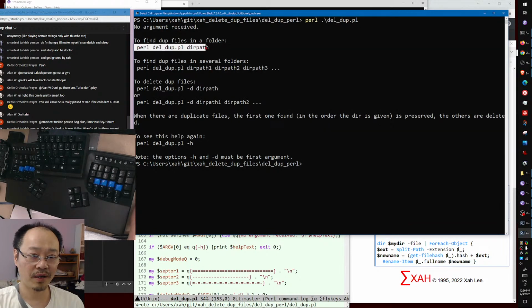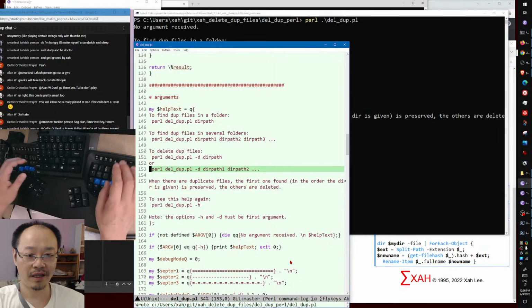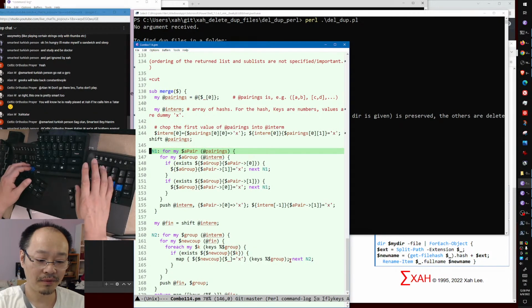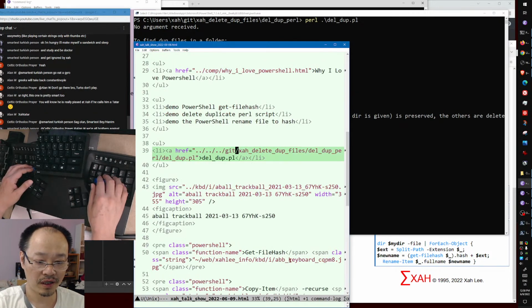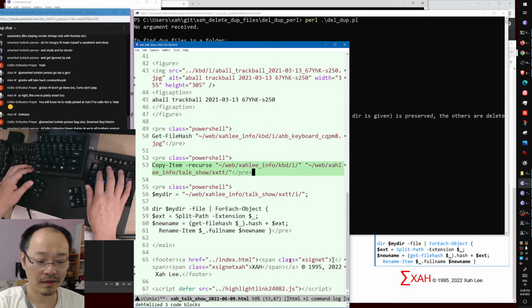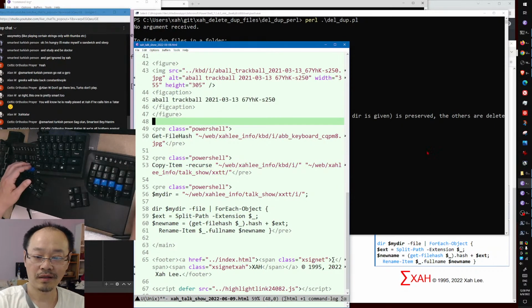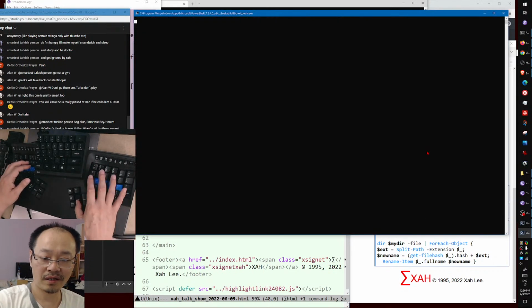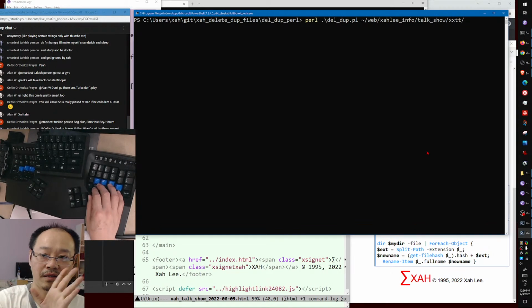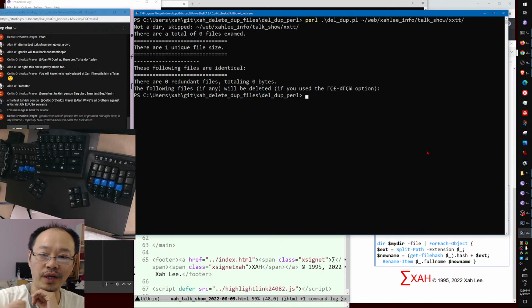So the way you call a command is you need to give it the path. Okay, let's give it the path. That's the directory you want to remove the duplicates from. So the path is, where is our path? Okay, here is a path. Okay, so do it again. Let's clear the screen. Call the command and paste the file path. Okay, there. Do it.